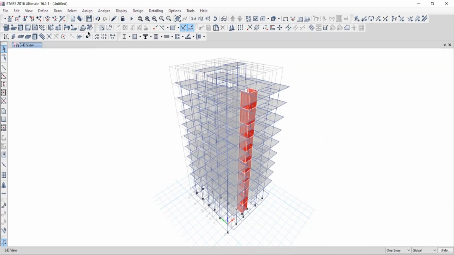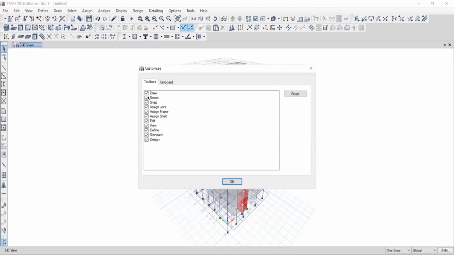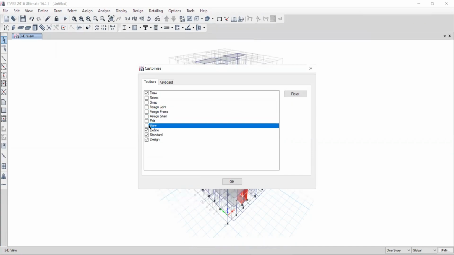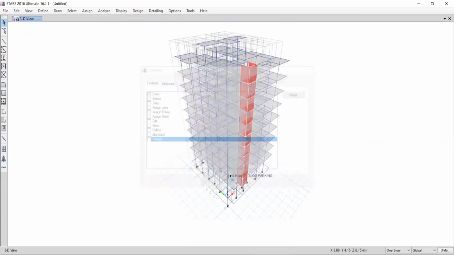So when you install your new ETABS software in your system, you will not find all these things there. You have to set it. So how to set it? Go to option, go to customize toolbar. Once you go to this customize toolbar, when you install the ETABS software, you will have this kind of screen.